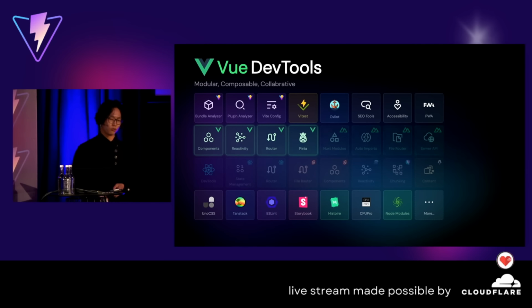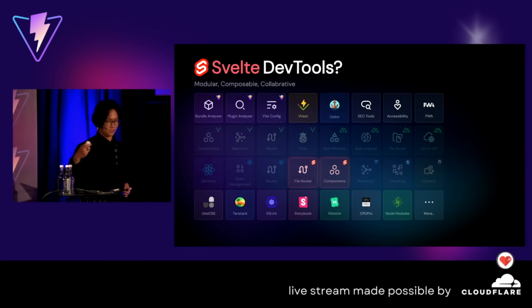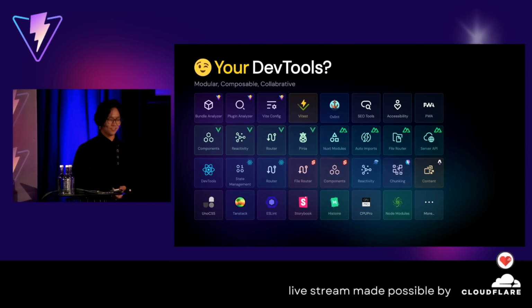And similarly, we could also have DevTools for other frameworks easily, maybe a React DevTool based on Vite, or Svelte DevTools, or Solid DevTools, or Astro DevTools. It depends. Or maybe you can compose based on your own project, based on the things you actually need to make your own DevTools. So that's the plan we are thinking of for DevToolKit.